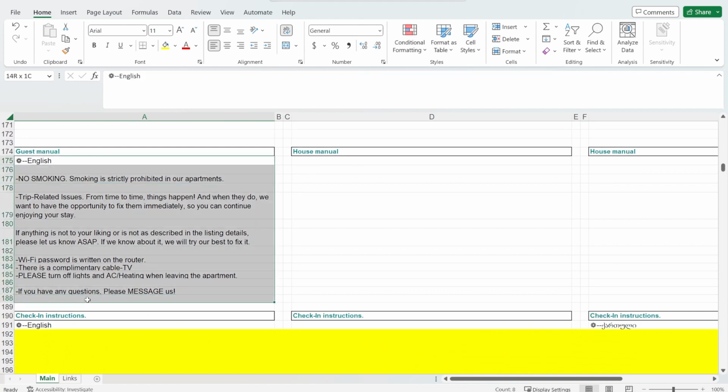So the guest manual is in this section. You tell them how to use the amenities in your house. Let's say how to operate a grill, how to, I don't know, open the door, close the window, stuff like that. But we usually keep this short and concise.